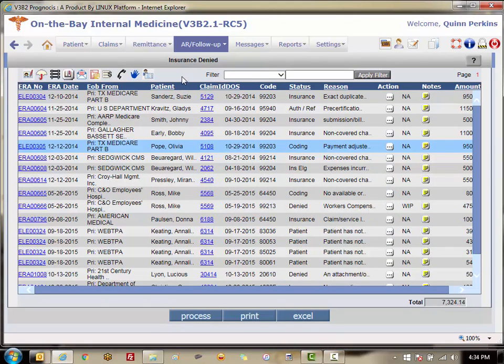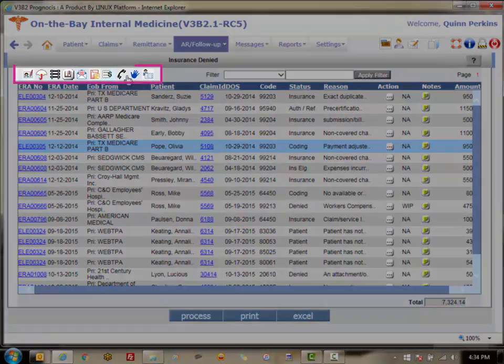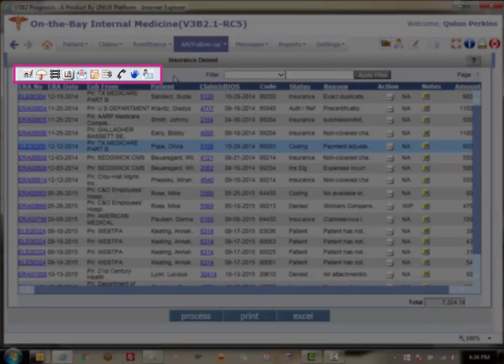So as we look on our insurance denied screen here, we do have our claim-focused icons up here in the upper left, and they, of course, are going to be specific to whichever denial we have highlighted.